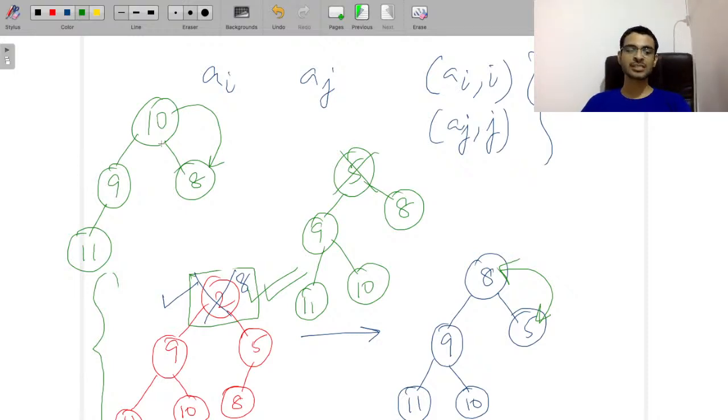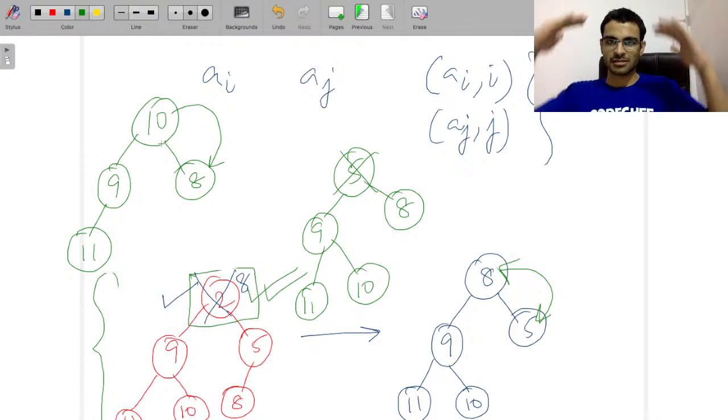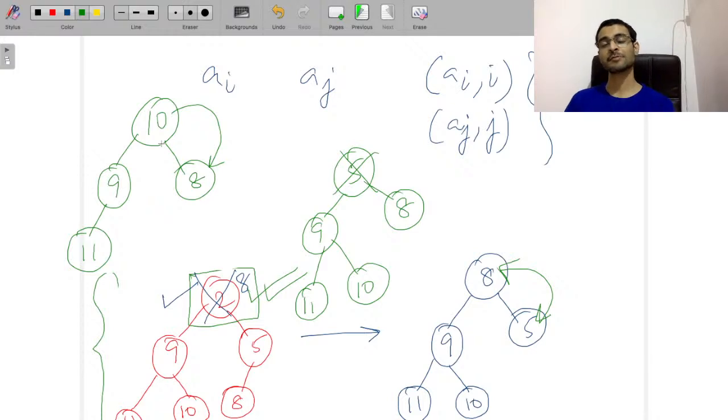Now if you ask questions like how is it guaranteed that always the minimum element will come to the top? For this you should understand that the second minimum element must be at level 1. In level 0 you have the root. In level 1 the second minimum element must be present. Why? You can think about it.